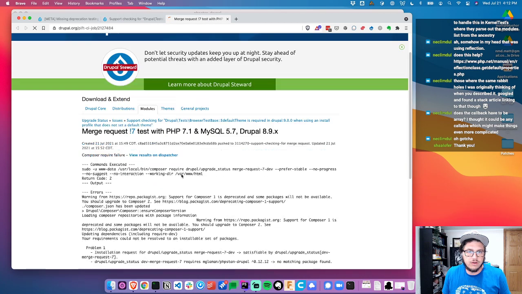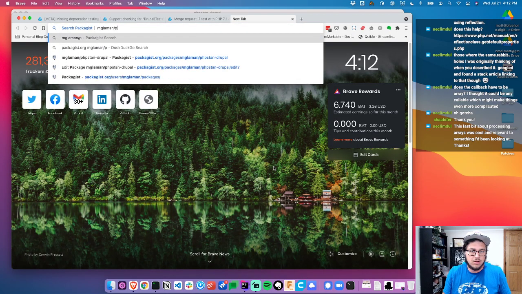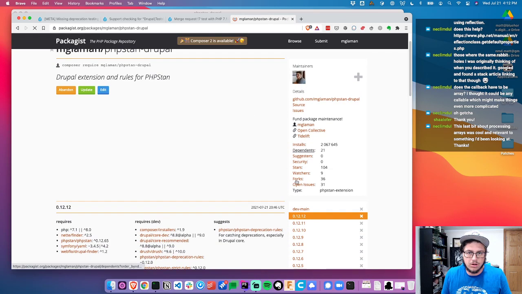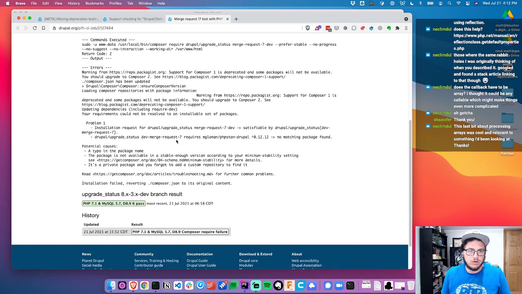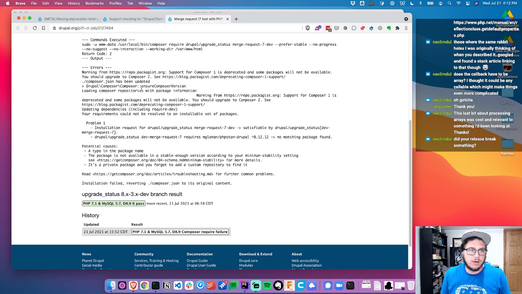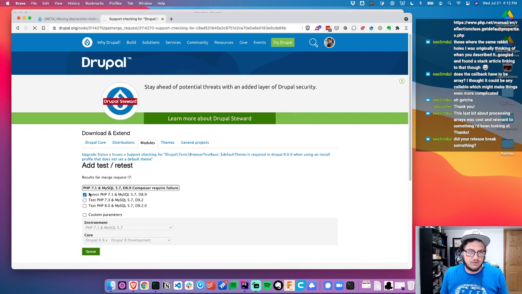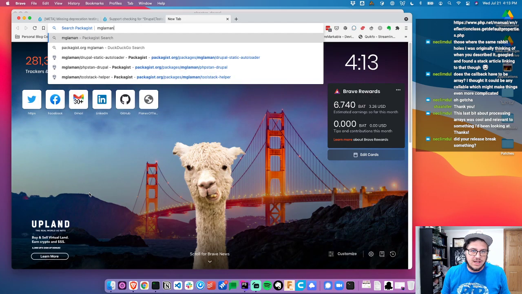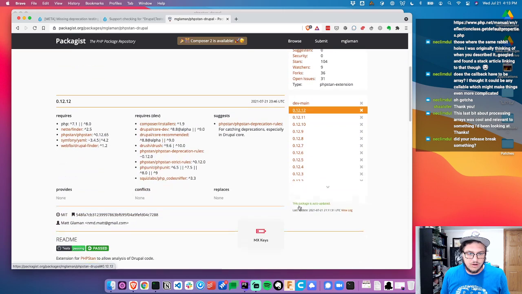Composer require failure. No. No matching package found. There's a 12. But since I'm not able to... Wait. I don't think my release broke something. I think this just ran before it published on packages. So that's what I'm going to do, add and retest, and we'll see. The error just said that the release didn't exist, but it exists here. So hopefully that's all there is to it.